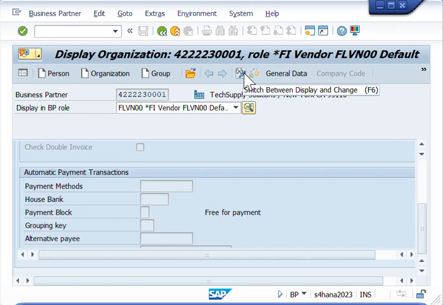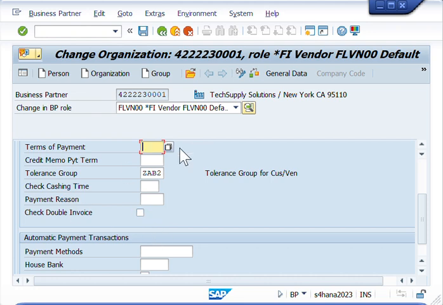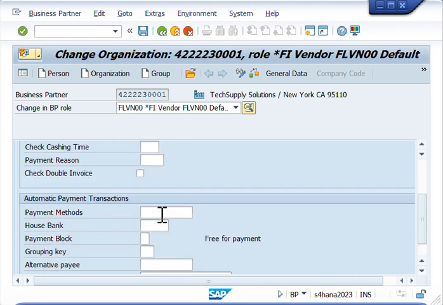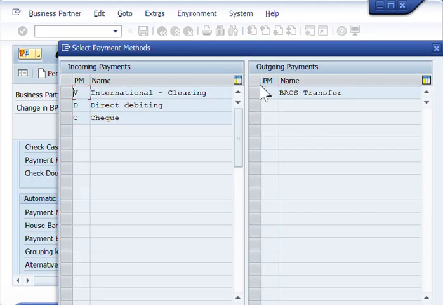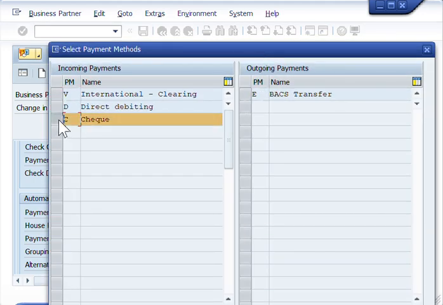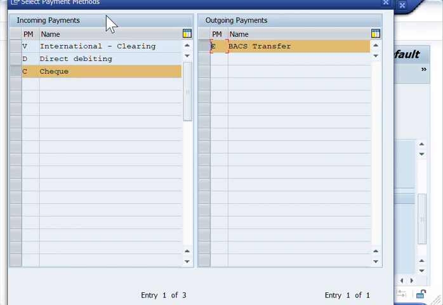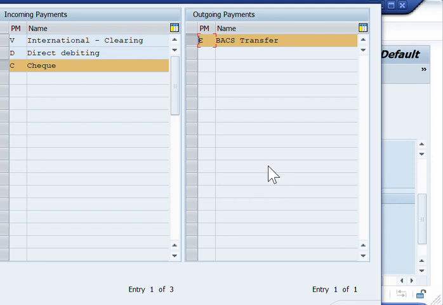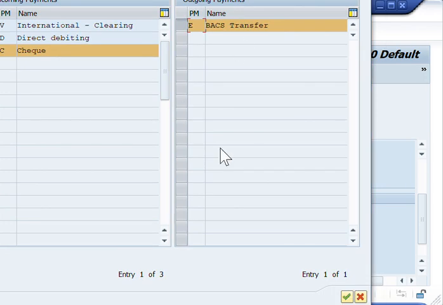Let's click switch between display and change or F6. Click the search button and we will use check and bank transfer. So right now our outgoing payments is bank transfer, but it's okay. We can configure also checks for outgoing payments. So right now we're just using e-banks, but that's included in our payment methods.